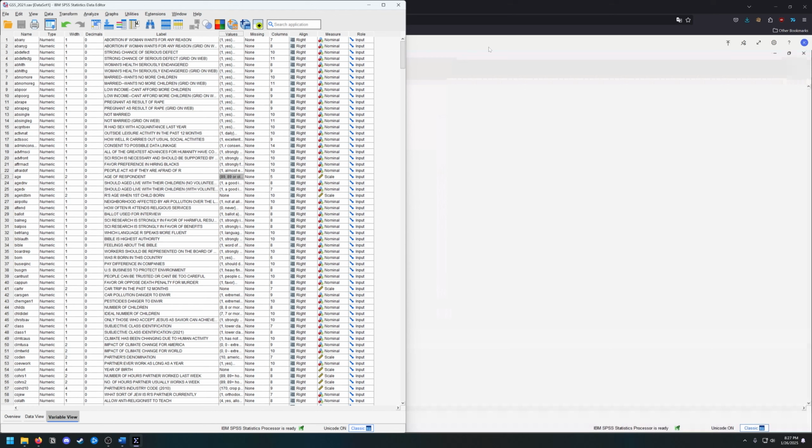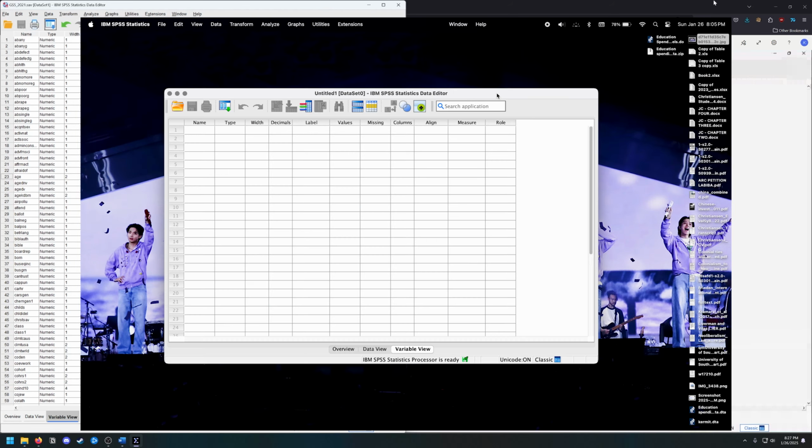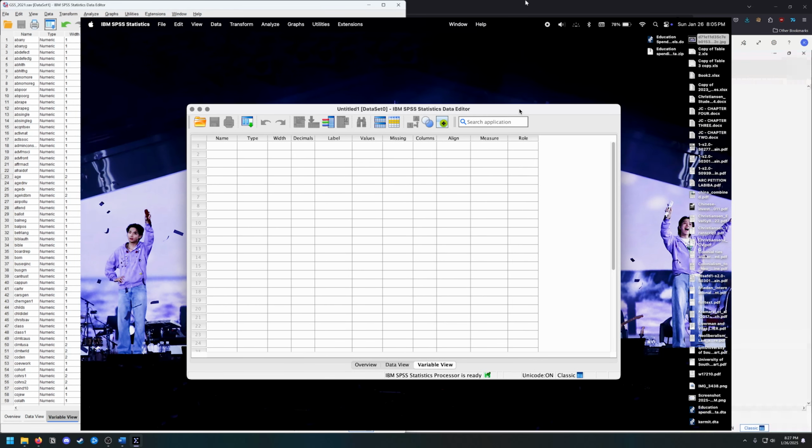If you're on Mac, again, all of the menu options are there. They're just going to be at the very top in your Finder bar.